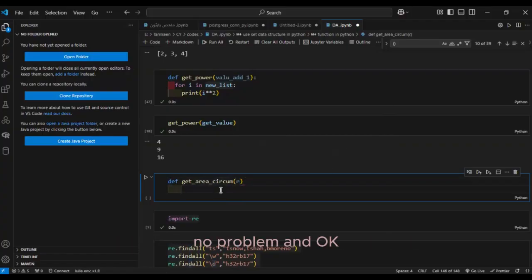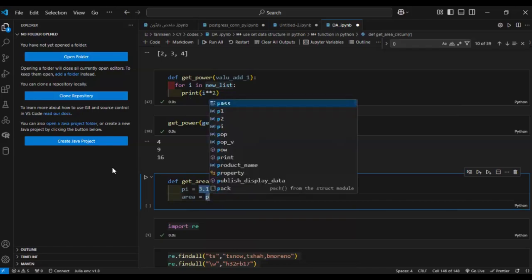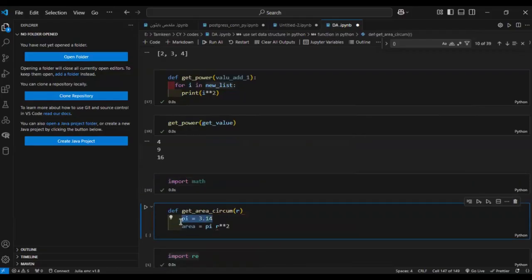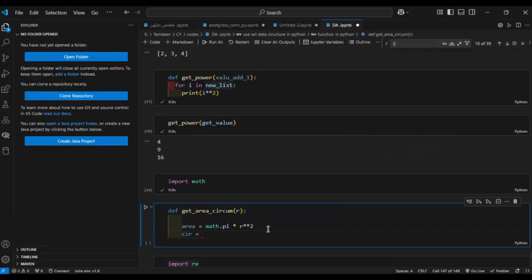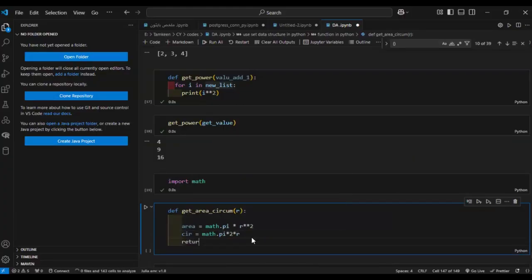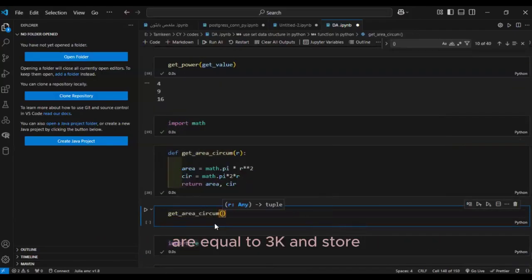Okay, and area equals 3.14 by R squared, for example, as in Excel. After that, we can import math and then use math. math.pi times R to the power 2 is the area. The circumference will be math.pi times 2 times R, where R is the diameter. And the final return is the area, and we call the function get circumference with R equal to 3.